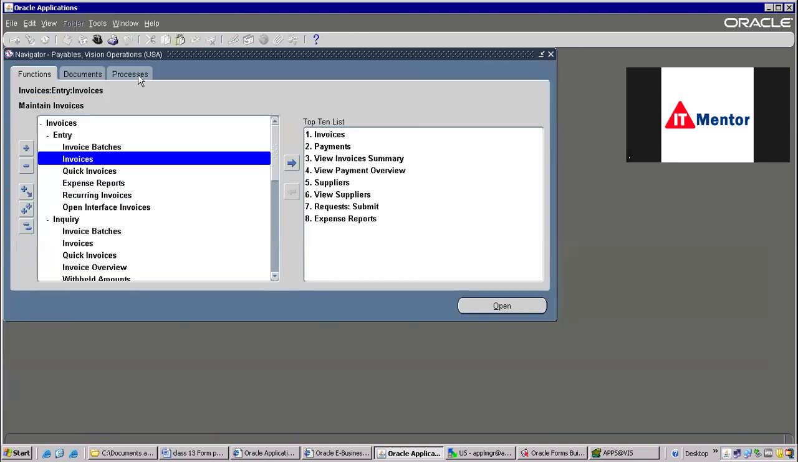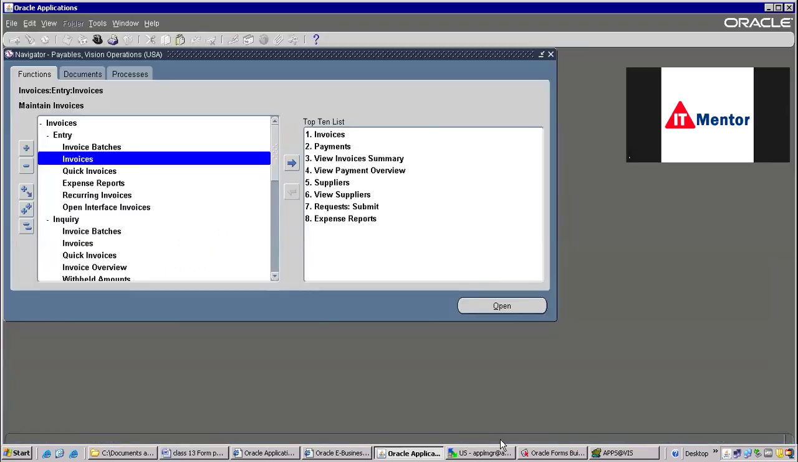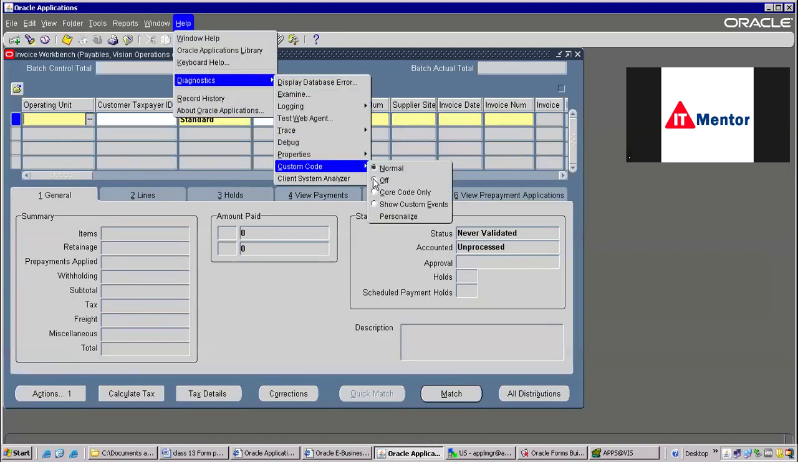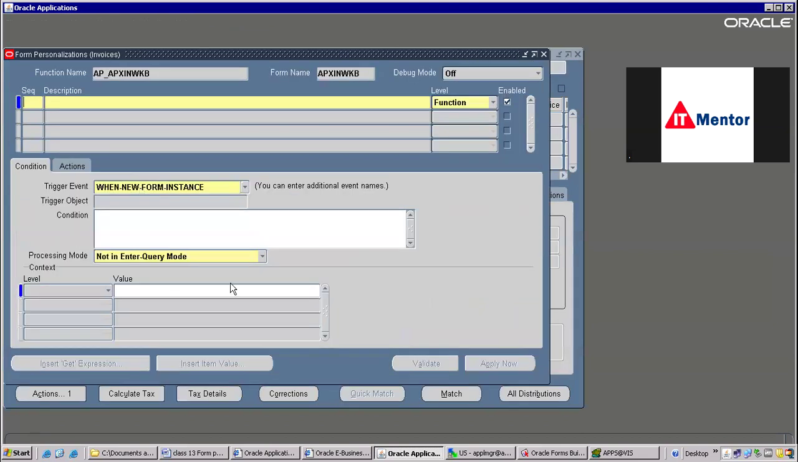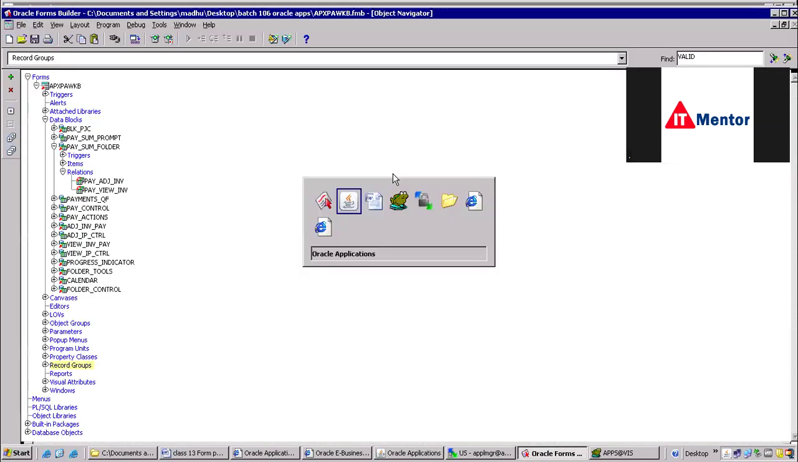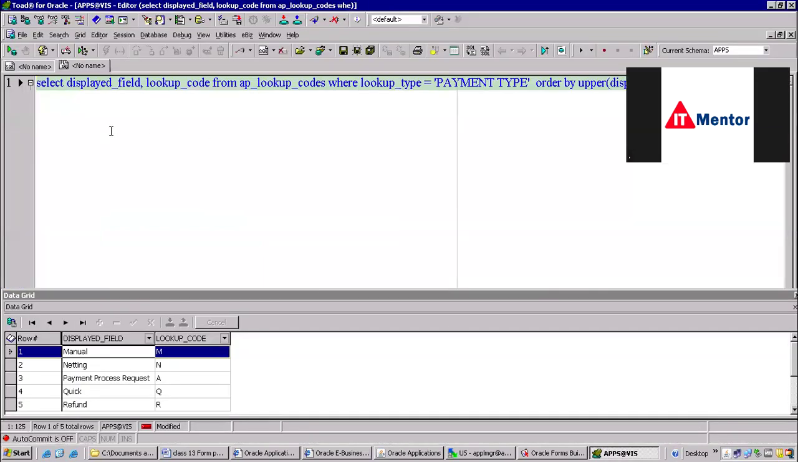Okay. Forms personalization tables are also there. All form personalizations will be stored in tables, not in the FMB or in the files. It will be stored here. This is one level of record history. You can check: all tables start with FND form only. I'll show you.